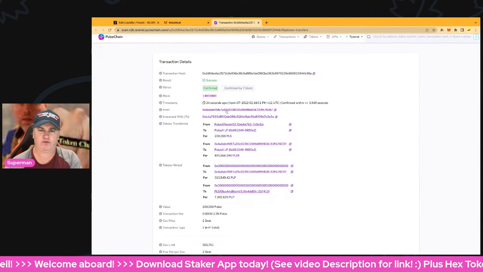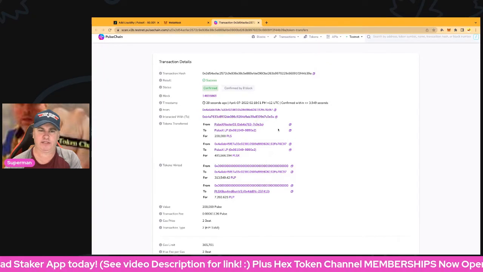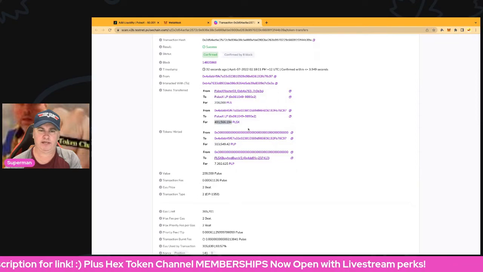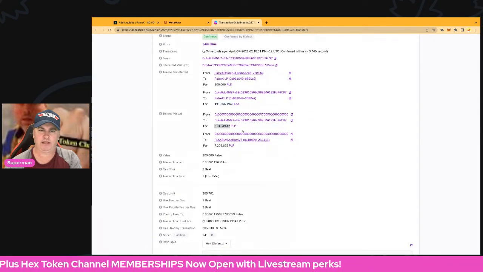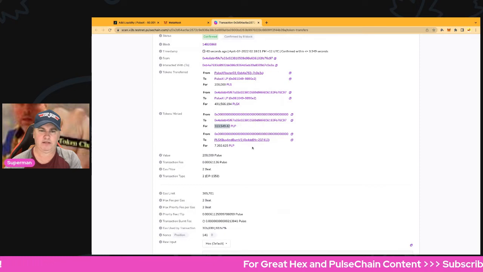And of course, we've got the from wallet. That's the wallet I'm using here. And of course, we've interacted with the contract there. We put 200,000 PLS in and 491,000 PLSX, and we ended up getting 313,000 Pulse liquidity tokens there. So, some liquidity provider tokens. Nice. All right, very cool.